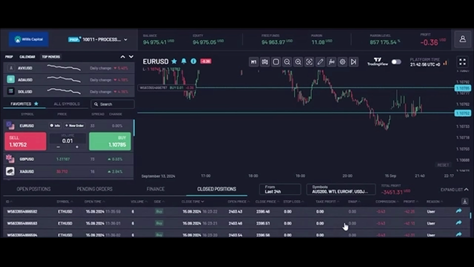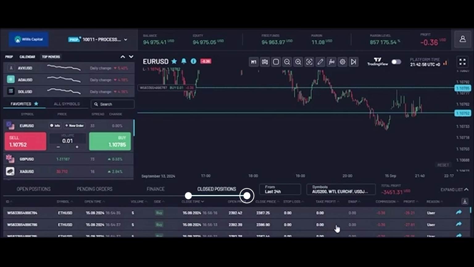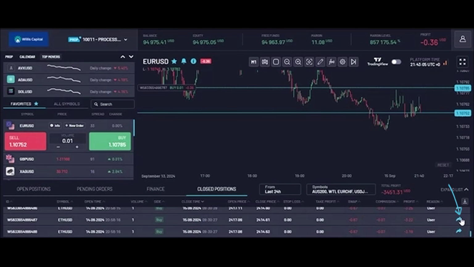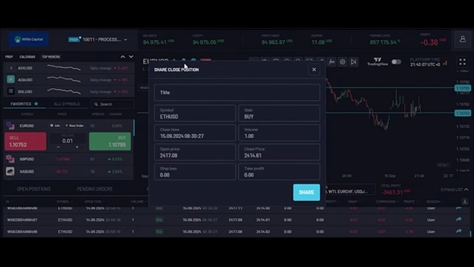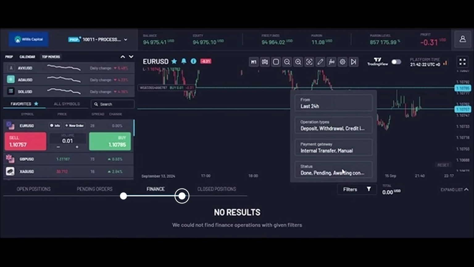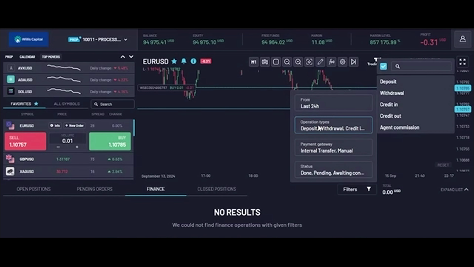You can monitor your open and closed positions at the bottom of the dashboard. If you'd like to share your trading performance with friends or colleagues, you can use the Share button to capture and send a snapshot of your trade data. The Finance section gives you a complete summary of all your trading activities, including deposits, withdrawals, profits, and losses. You can view both real-time and historical data, making it easy to manage your account balance.